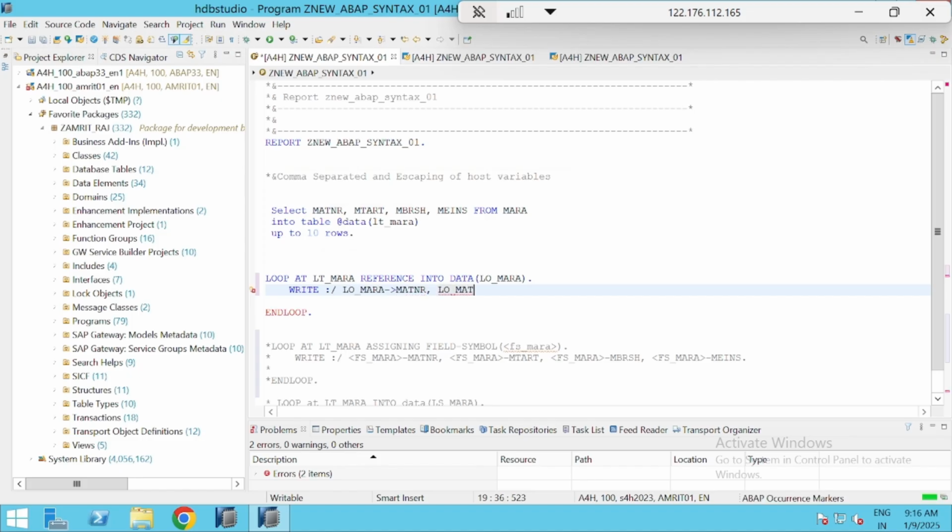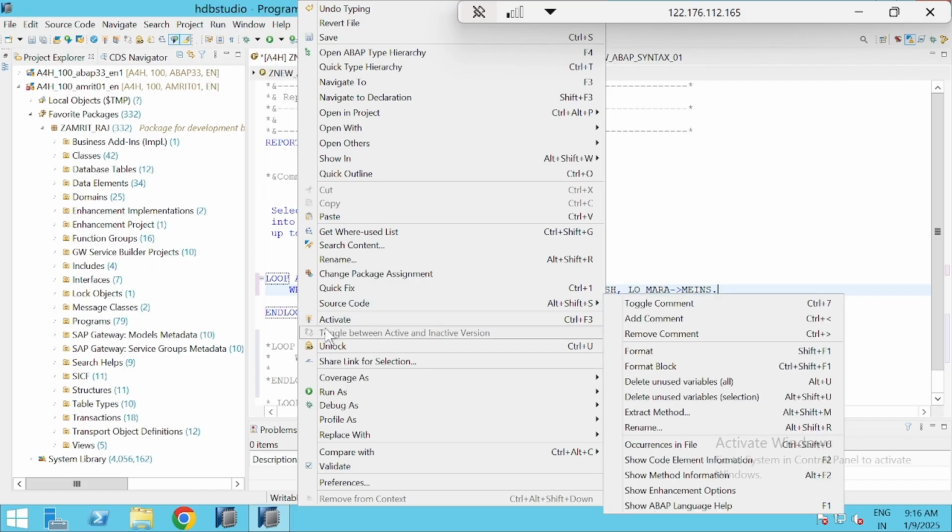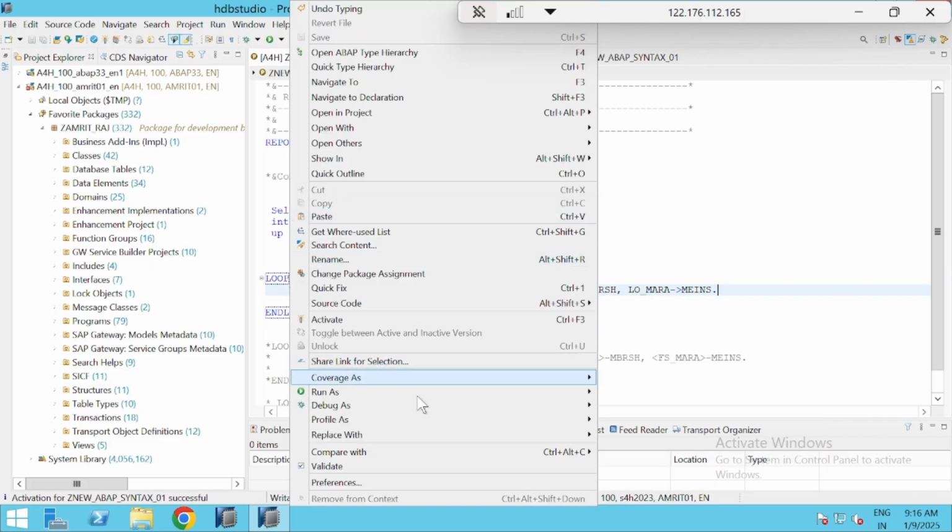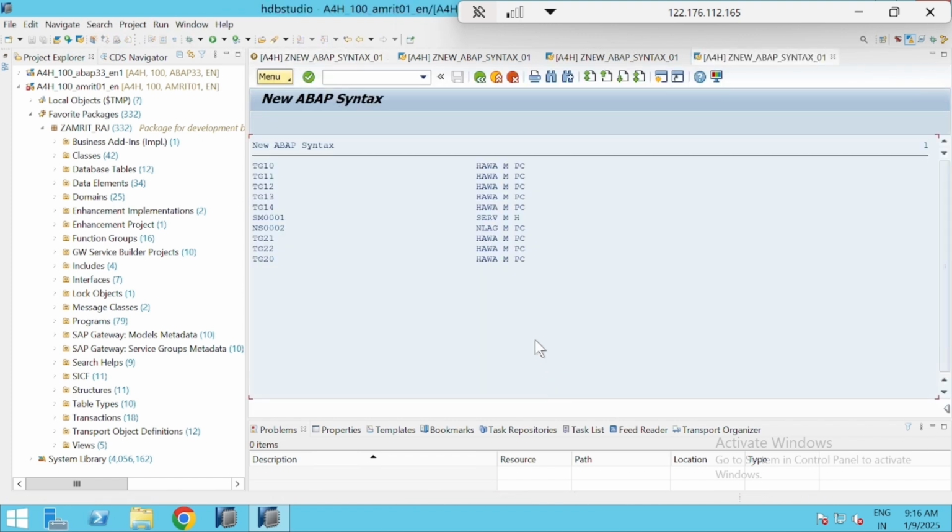Hello matnr, hello mara, then mtart, then hello mara, mbrsh, then hello mara, meins, right? We can check that, activate it, and execute it. ABAP application. See, same to same output, still same to same output. We can use this thing.